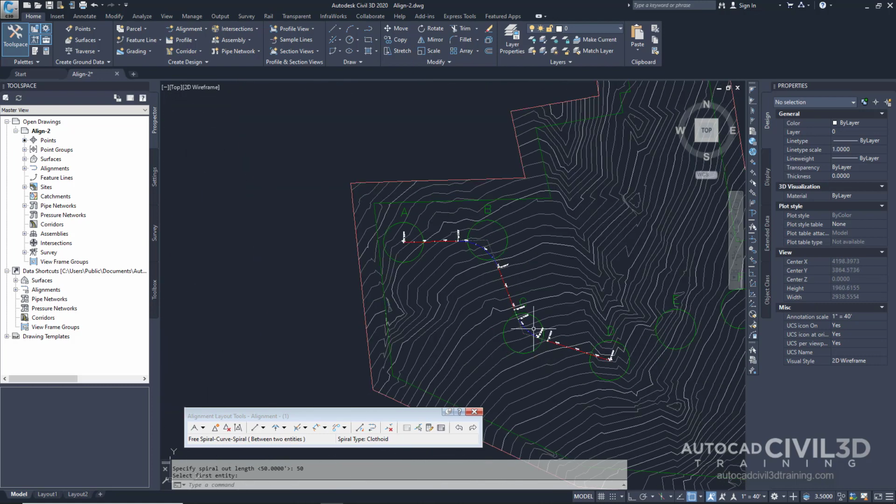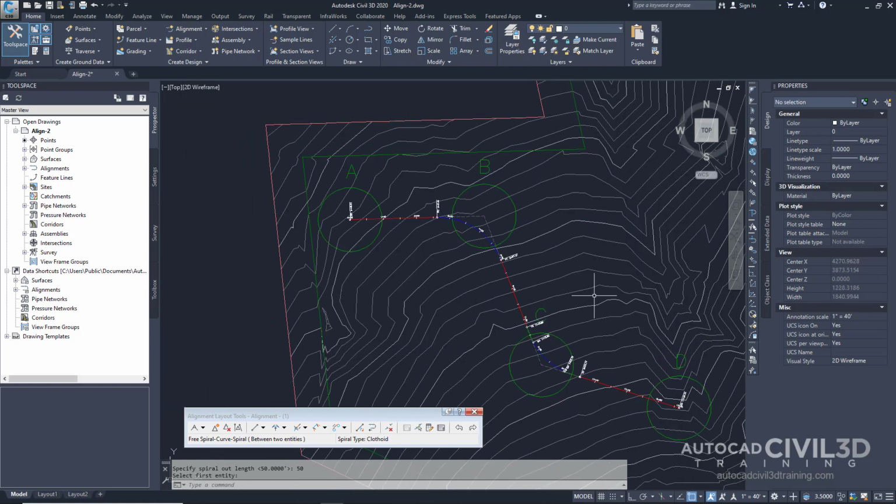I'll go ahead and zoom out. And as you can see, this is how we go about adding free curves and spirals to an alignment in Civil 3D.